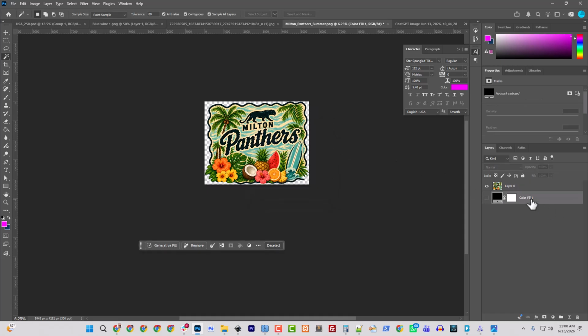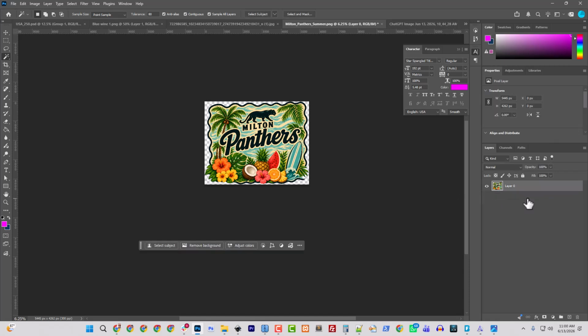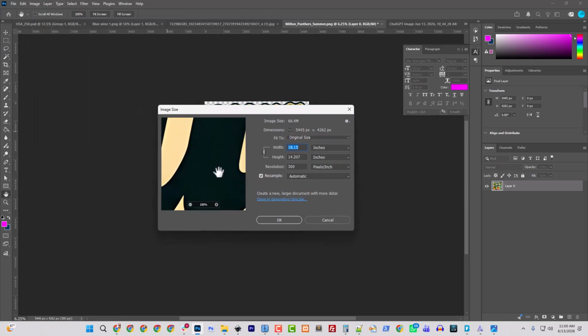I'm going to go ahead and delete this color fill layer just so it's not confusing. Oops, Control D. I had something selected so it wouldn't delete. I'm just hitting delete on my keyboard. Now I'm going to set my image size. I don't know what size they want to print this at, but they did tell me like use small to 3XL or something like that.